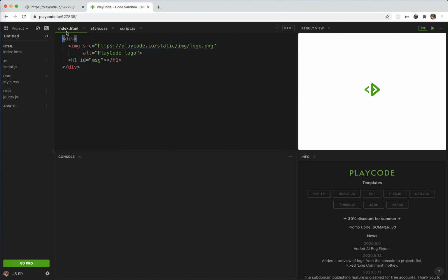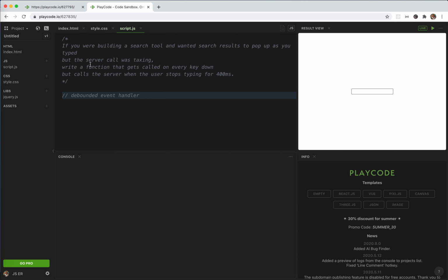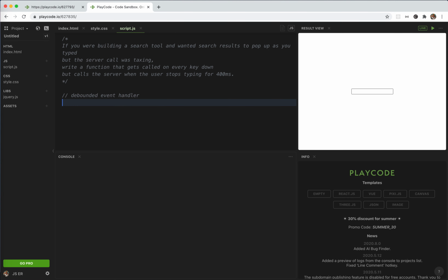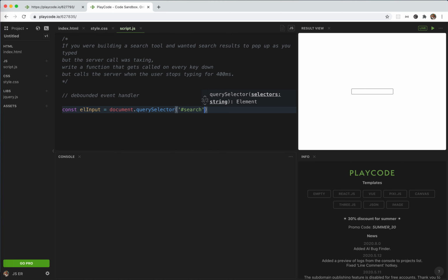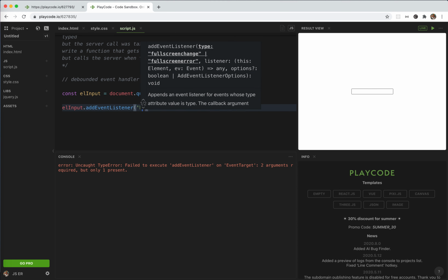Let's first create an input to see what happens, with ID equals search box. What if there are multiple ones? I think that's beyond the scope, so let's just use the ID. Then const input equals document.querySelector for the search box, and the event listener would be addEventListener, key down.